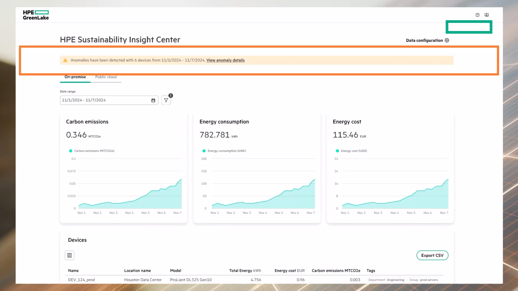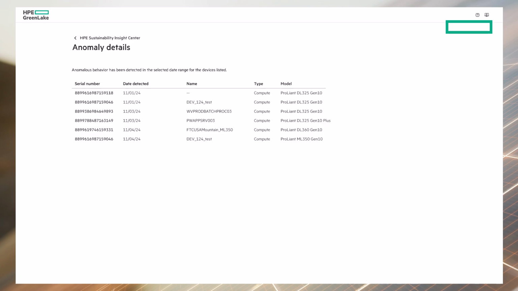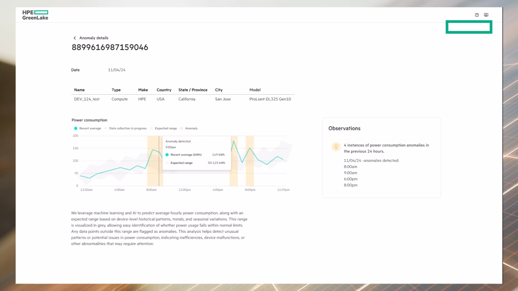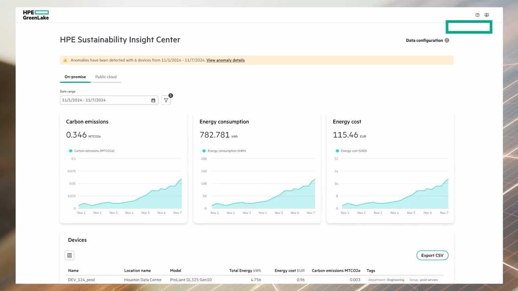With the latest release for HP Sustainability Insight Center, we also added a service that identifies your power anomalies in your energy usage at the device level. This anomaly detection feature provides real-time insights of compute and storage devices to help you make informed IT sustainability decisions on how to improve operational efficiency and reduce costs.